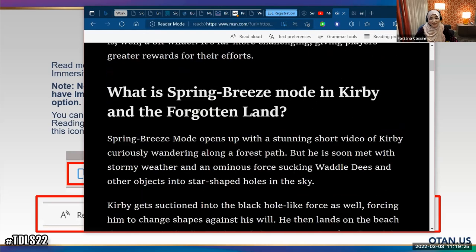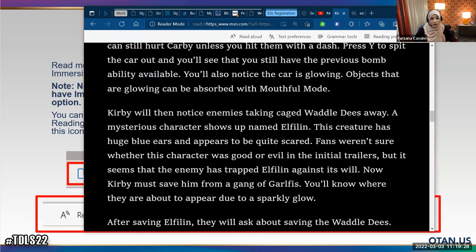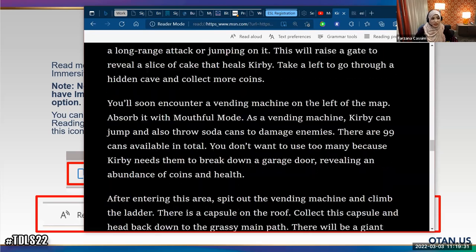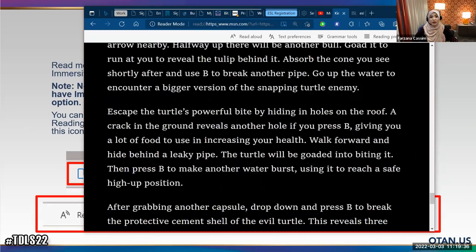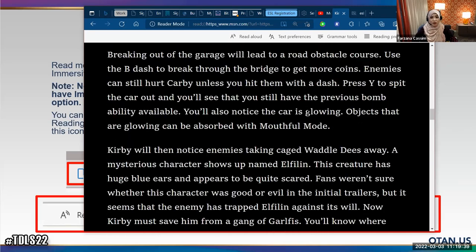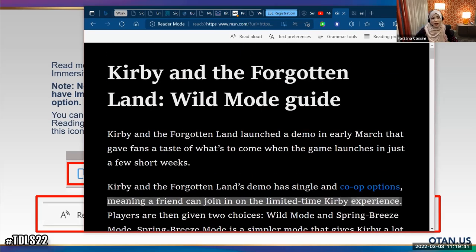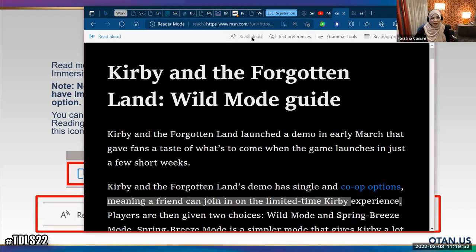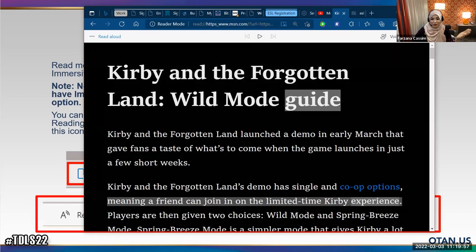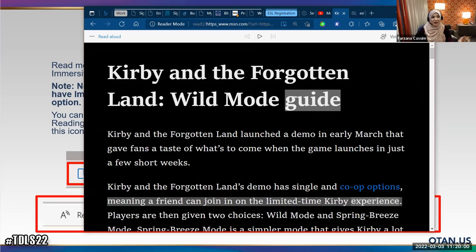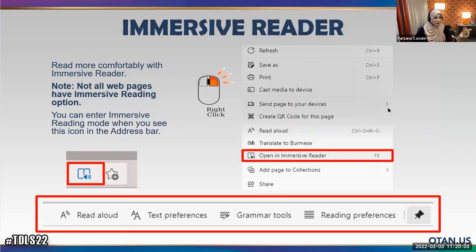The whole article is right here, especially when you have students that you want to focus. Please focus only on reading this. I want you to take notes. I want you to do this or that, whatever. No more advertisements, no more things that I looked at before, just simply here. Now if you want to make use of your read aloud, here is your read aloud again. Click on read aloud. Kirby and the Forgotten Land, Wild Mode Guide. You see that? So it reads it for you. Immersive Reader is right there, both of them, two in one.